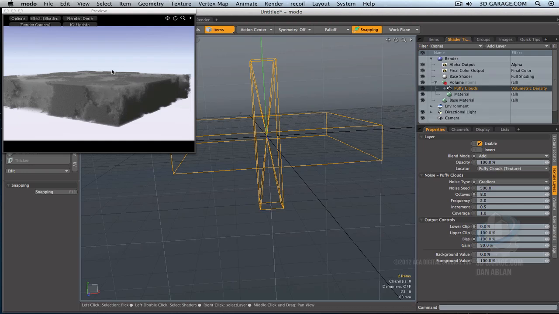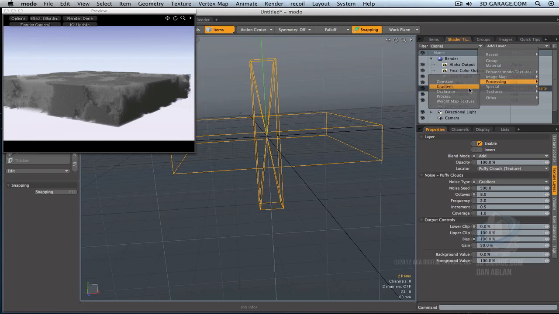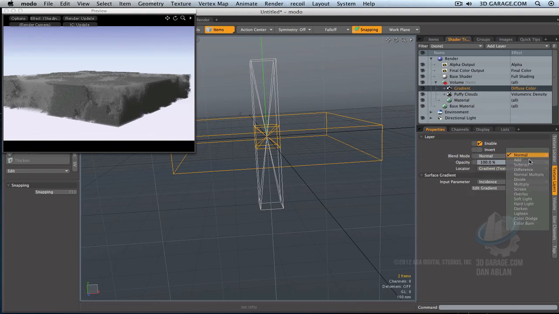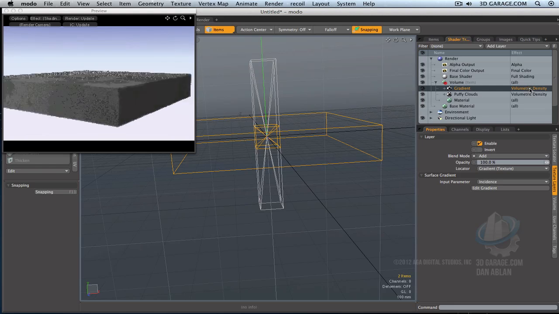Now let's just give it a little bit more interest by adding another layer from processing called gradient. And a gradient lets us change a value over time. So blending mode, I'm going to change also to add. We're going to add that gradient. But in order for a gradient to work, two things have to happen. First, how is it going to be applied? Well, instead of the diffuse color, let's right-click and also change that to volume density. It looks kind of square now. Actually, it looks like a piece of foam.